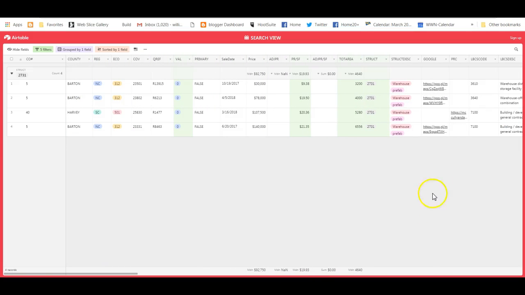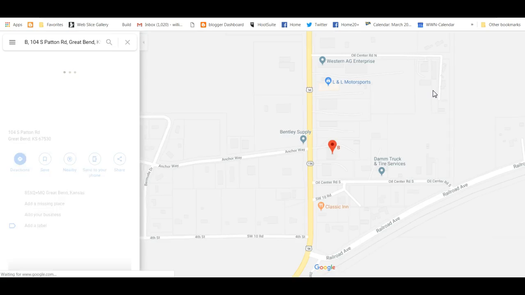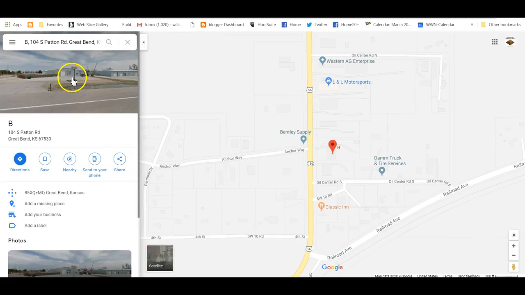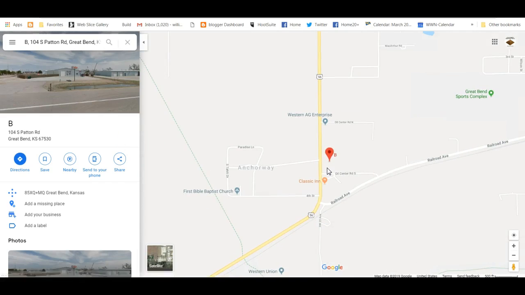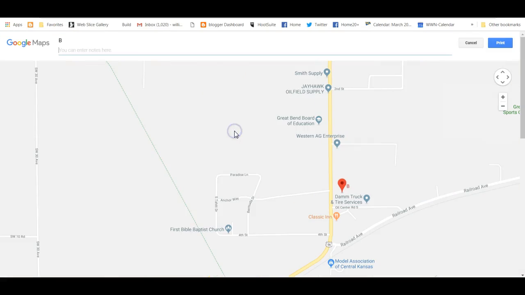If you want to get a look at these properties, you can click the Google map. You can see in many cases Google has a good picture of the property. You can see where it's located. And you can print this map. Just do a print, right click and print. You can type your information if you want to put your QREF number, your COV, or other information here, and you can then print that.